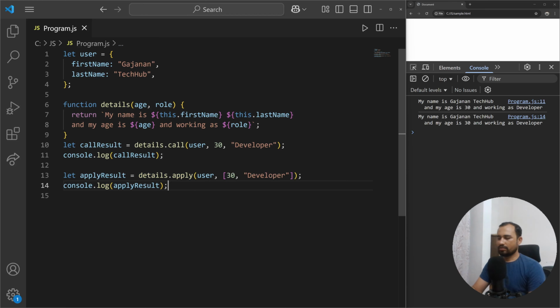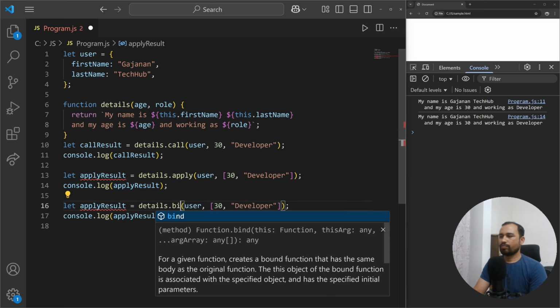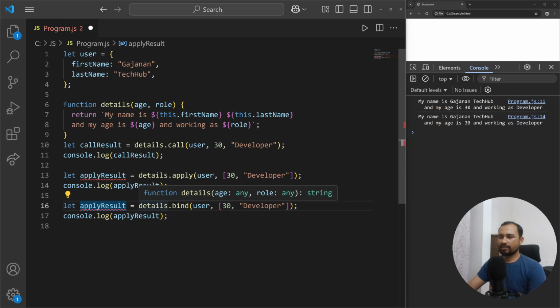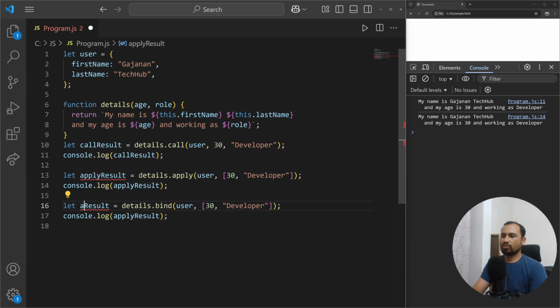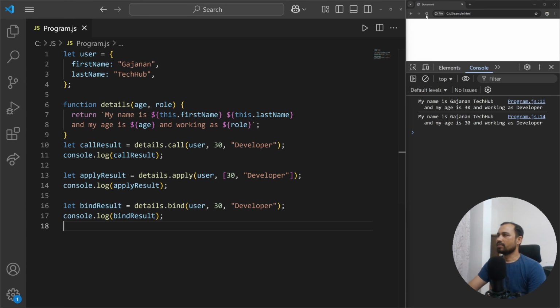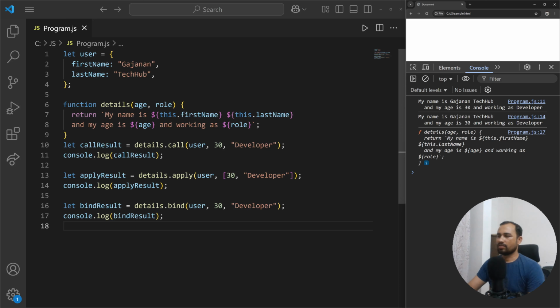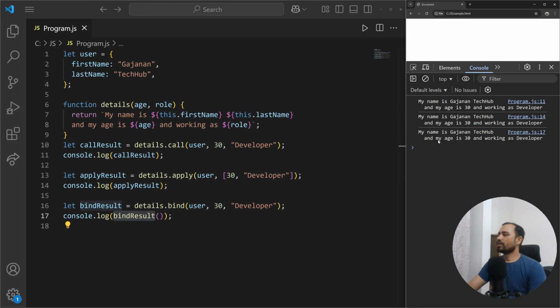Now let's see bind. I'll just copy paste this one. The bind method will return a function. This method basically returns a function, and then we will store it in bind result. So bind result will be the function, and here we'll pass the parameters comma separated. Just try to see what this bind result will print. This must print this details function, right? Perfect. So now we will run this function here. Yeah, so we got the same output as we were getting with call and apply.